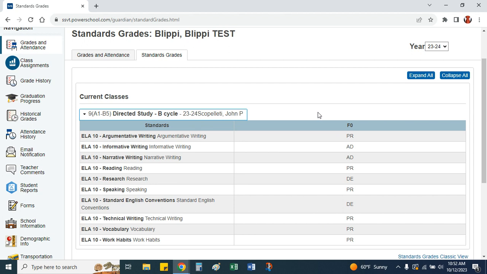So the questions about why does my student have this overall grade, this helps put the focus not on points, but on skills, right? So I might look and see, okay, developing are the lower grades. So my student needs to do better with research and standard English conventions.